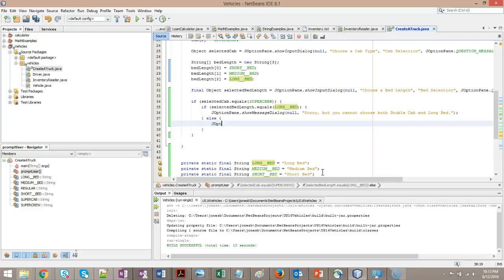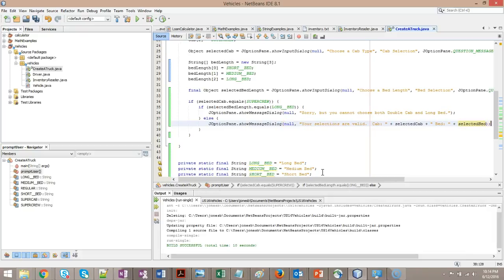And I'm going to say JOptionPane.showMessageDialog, and we'll say again null, comma, and then double quote, your selections are valid. We'll say cab, and then, remember that overloaded plus sign, we're going to say selected cab, and then plus, again that overloaded plus sign, which is the string concatenation operator, and we're going to say bed, colon, space, and then selected bed. Okay, now the caution here is this is a nested if test, an if test within an if test. Oops, selected bed length, sorry.